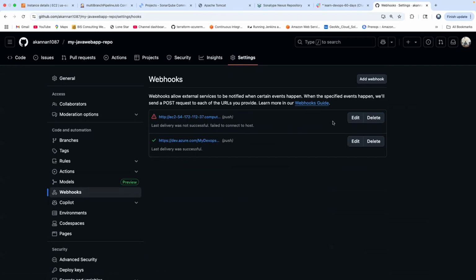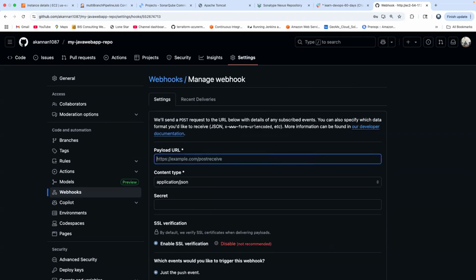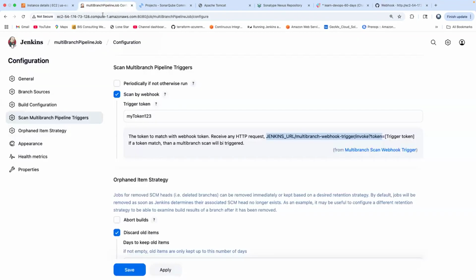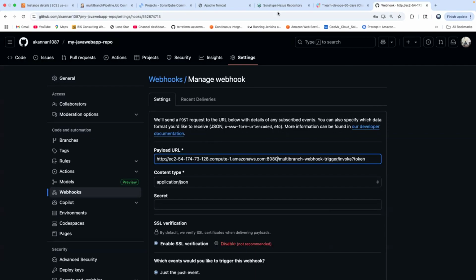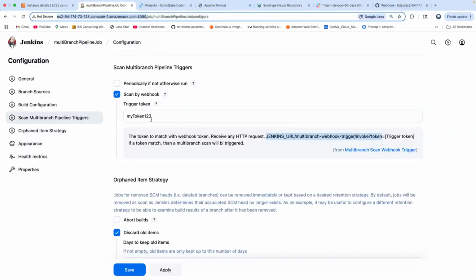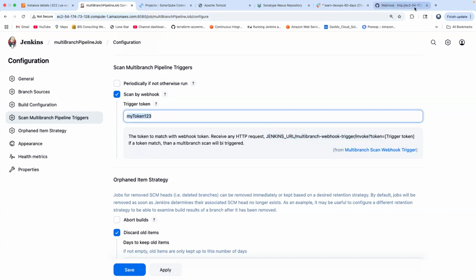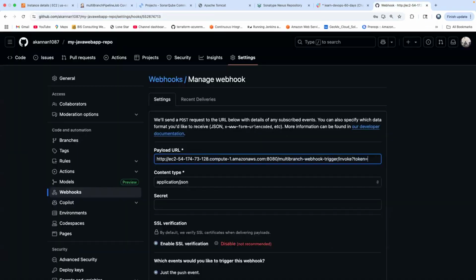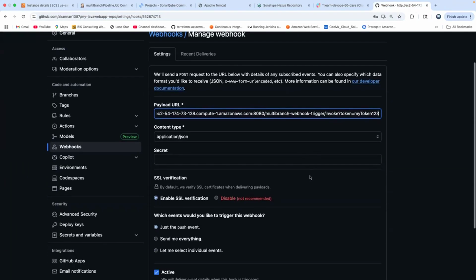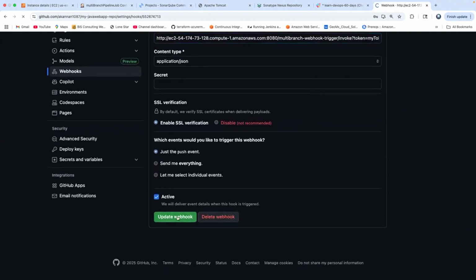Since you are converting from a declarative pipeline into a multi-branch pipeline, you can also modify your existing webhook as well. Not a problem. So click on edit. So let's update the payload URL. So we have to put the Jenkins URL over here. So that is my Jenkins URL. And then this is the token. So please do understand that it is actually case sensitive. Token equals whatever the token is. That's it. So click on update.